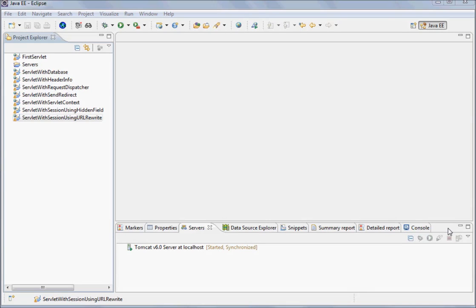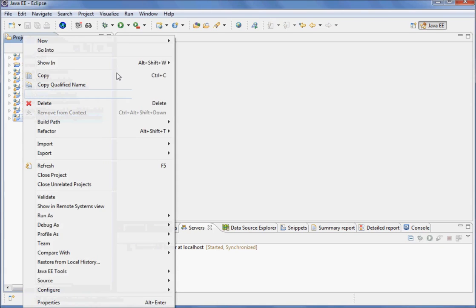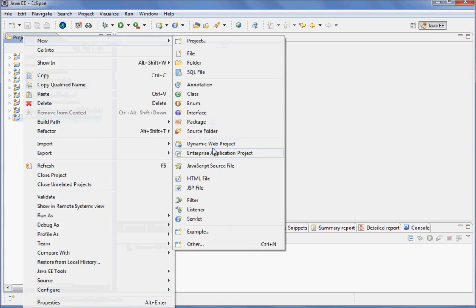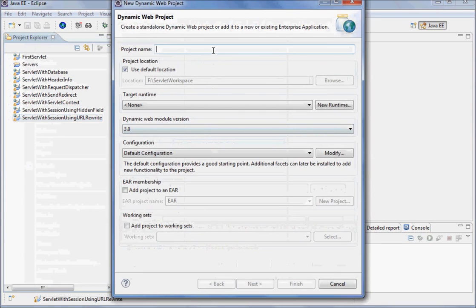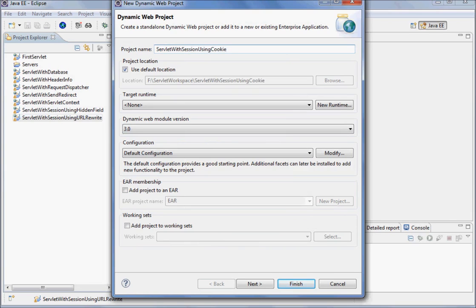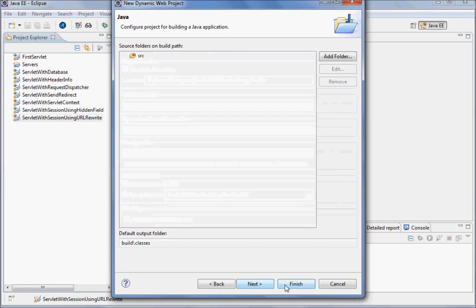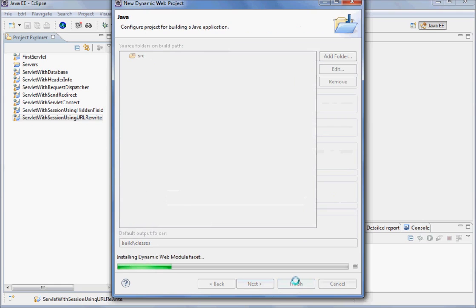Let us understand how to use cookies and how to manage session in Servlet by using the Cookie class. I'll click New and say Dynamic Web Project. Here I'll give a name, Servlet with session using cookies, and select the version here. Next, finish it.